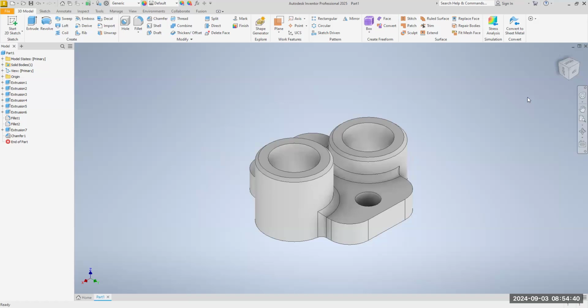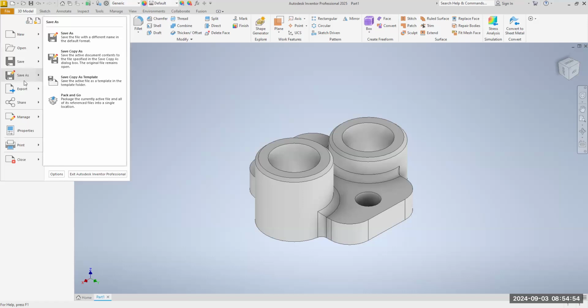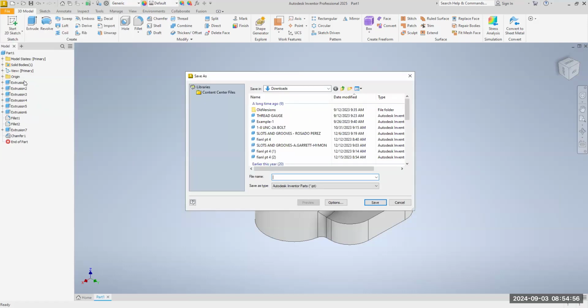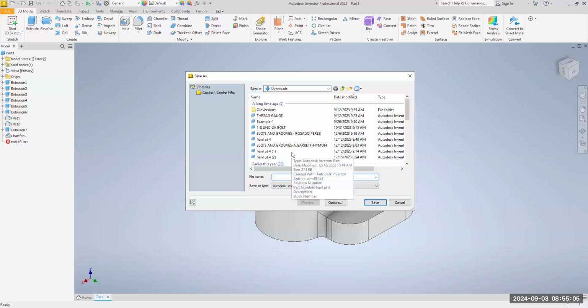All right. So I'm done modeling the part, but I haven't saved it yet. So I go to File, and I go to Save As, and I'm going to call this for record keeping purposes here, OER example 3.